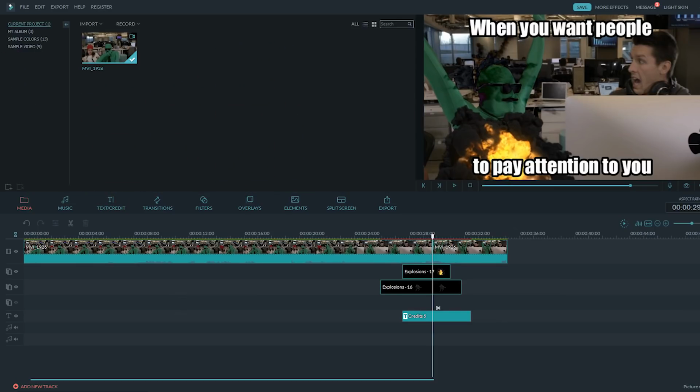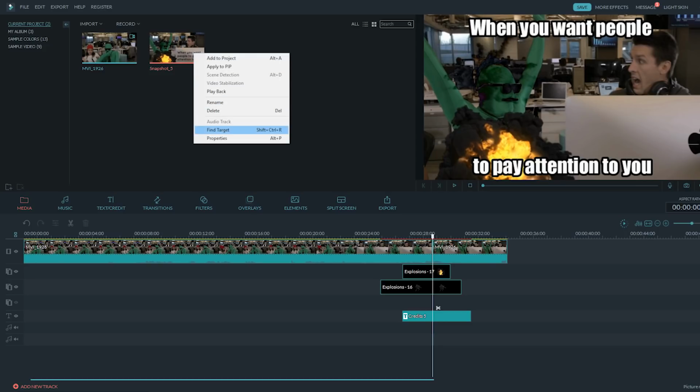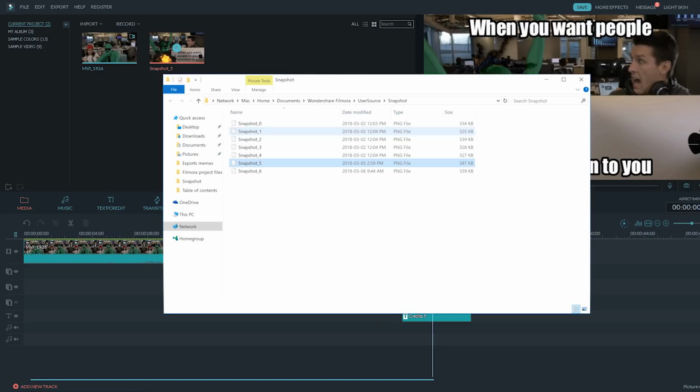So I already showed you how to make a snapshot in the other meme tutorials. Just place your timeline marker on the cut that we did at the beginning, and press here to make your still image. When you go to the media library, you'll find it there. If you want to know where this is exactly on your computer, right-click on the image and press Find Target. That's it. Easy.